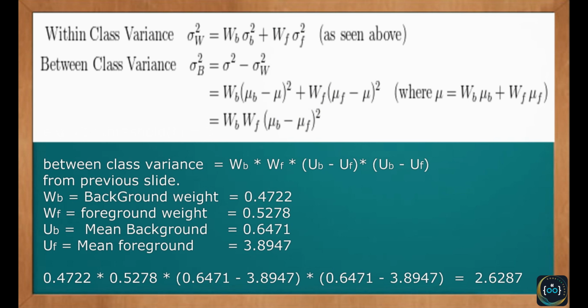Now the formula to calculate the between class variance is given here. This is the formula we are going to calculate in this course. WB times WF from our previous calculation is 0.4722 multiplied by 0.5278. Then you have your UB minus UF, squared. So here it is 0.6471 minus 0.8947. Since it's squared, the negative value doesn't mean anything.